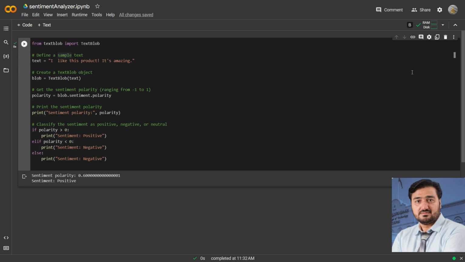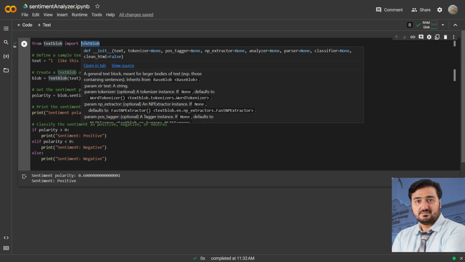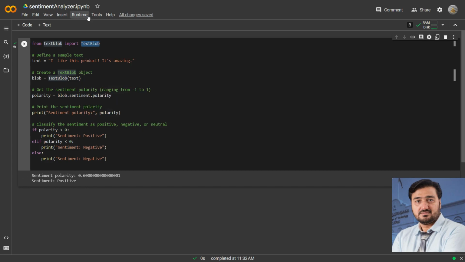Very simple code. Okay, what is the code here? First of all, we need to import the TextBlob library. Now this is the code which is pre-written by me, and I'm going to explain what we did in this code. First I define a simple text and create a TextBlob object using the TextBlob function. You can see here, this is our text. We want to analyze this text.